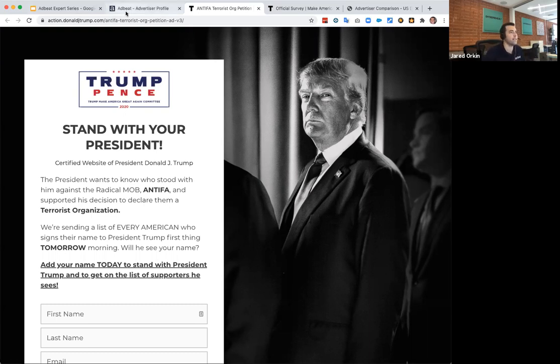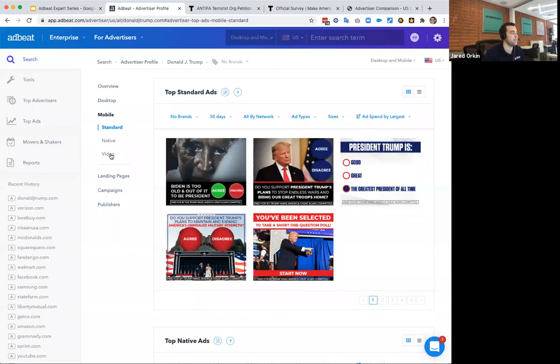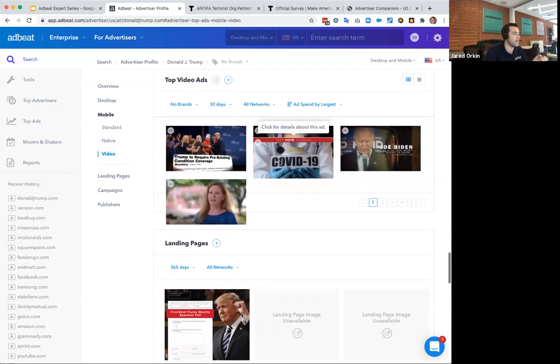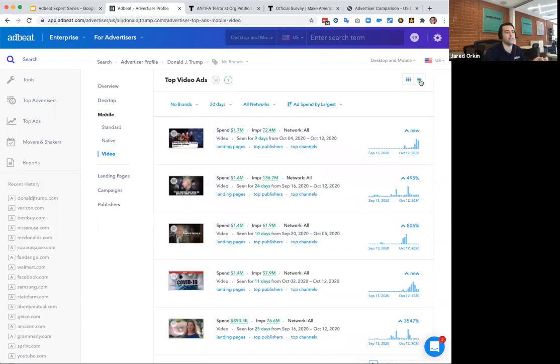But let's go back and take a look at video, because we know he's mainly focused on video. You can see the ads here. Something to note is that all the ads are ordered by ad spend. If you're a creative agency, this is a great view to see what an advertiser is up to. I like to look at the data in a different view. I click on this icon over here, and it lays out all the creatives really nicely. And you can see the incredible amount of spend that he's doing on video.